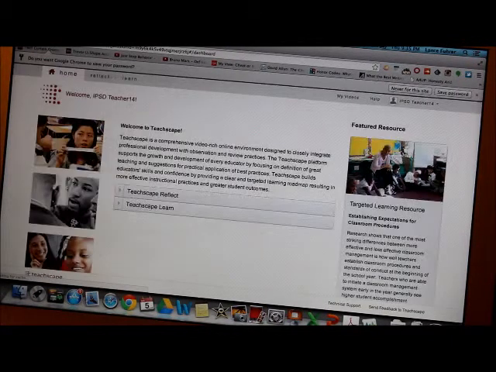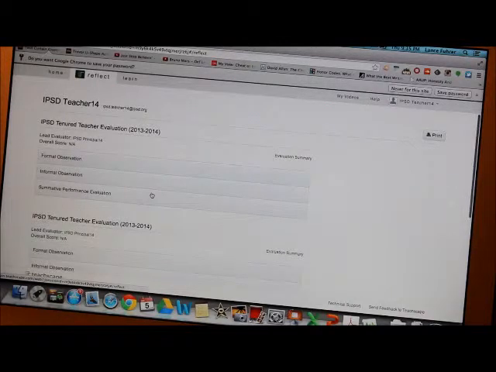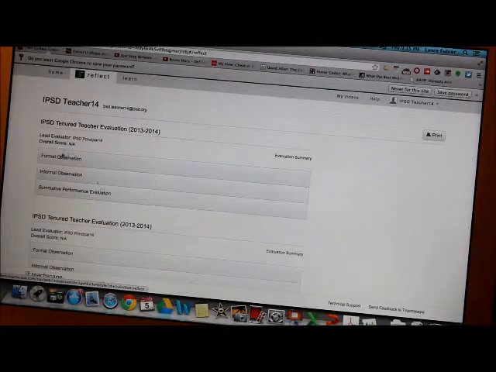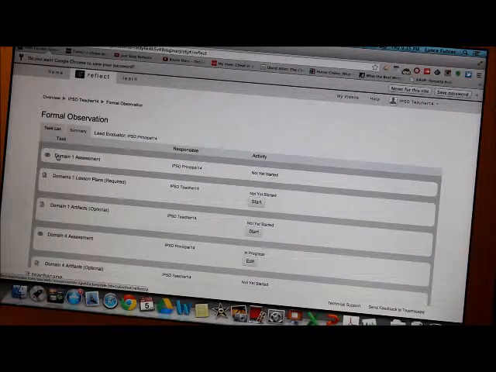And the first page that's going to come up is going to give you a choice in two different places. First is in the upper left. You can either choose Teachscape Reflect or Teachscape Learn. Those same choices are down here. You can choose either one, but we're going to choose Teachscape Reflect, and that is the online evaluation system. And the first thing that you're going to see here is the formal observation, informal observation, and summative. We're going to start with entering information for domain 4, and that's under obviously the formal evaluation.